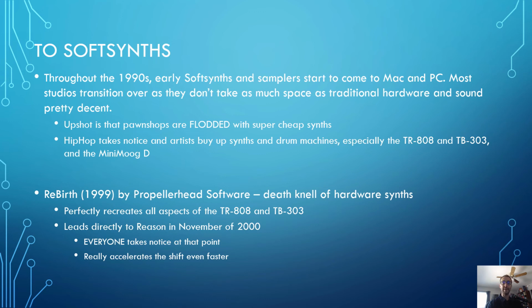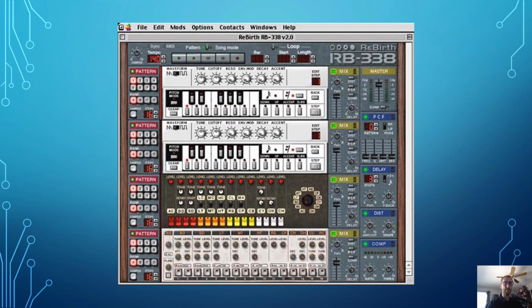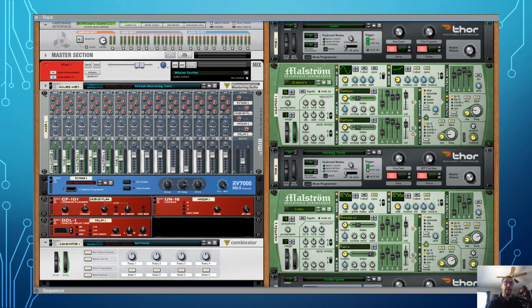It had multiple different types of sequencers, drum machines, all sorts of synthesizers. You could just create your own virtual rack, patch things together, sequence things out, and take the output directly into your digital audio workstation. At that point, it became a must-have, and it really accelerated the shift away from hardware to software even more. Here is a picture of Rebirth, and here is the Reason rack from a recent version. This is version 12.